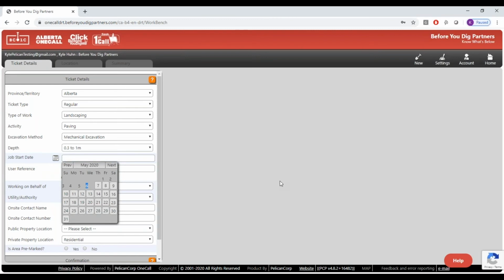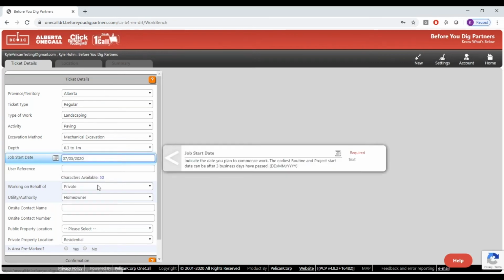Now, there's no guarantee when you could hear back from the utility owners on that day. You might not hear back from them until the very end of the day, in which case you might not be able to start your work that same day, which is why we have the default starting date as the next possible day. So we'll select the next available date because we want to get started as soon as possible.